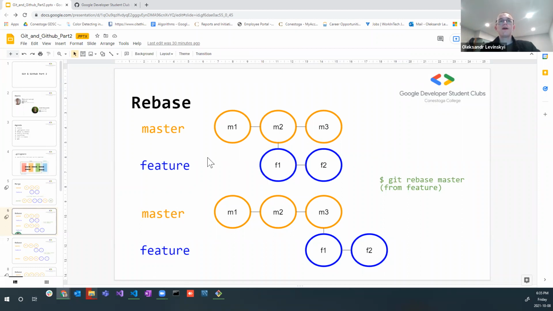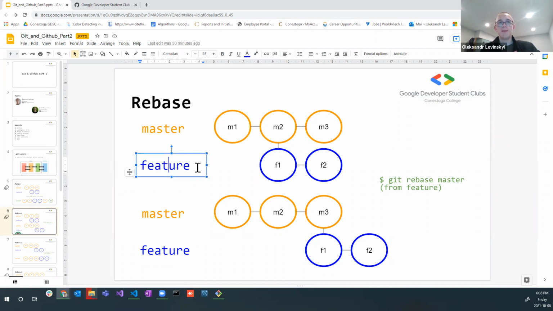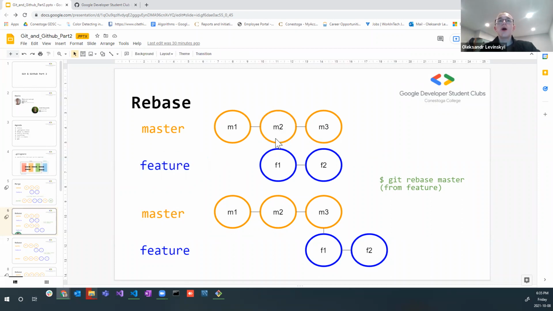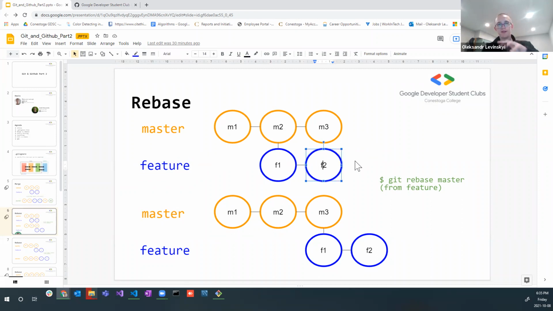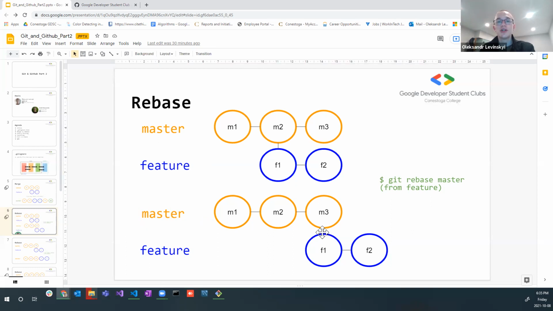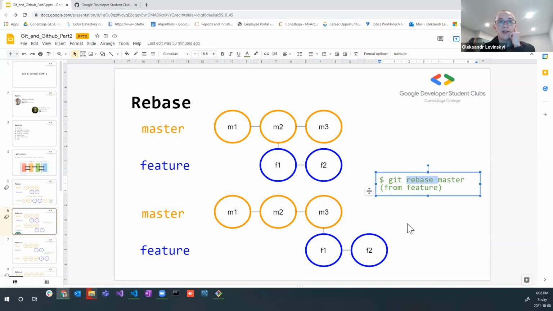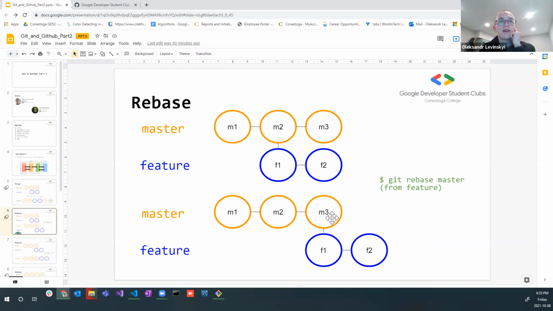So imagine, the base of the feature branch is the M2 commit, right? Why is it M2? Because I branched off at the M2 commit. I created a new branch at this commit, and then I went to feature and did these two commits. So the base of the feature branch is M2. What if I want to change the base of the branch? To do this, you just need to use the rebase command. Essentially, rebase changes the base of your branch.